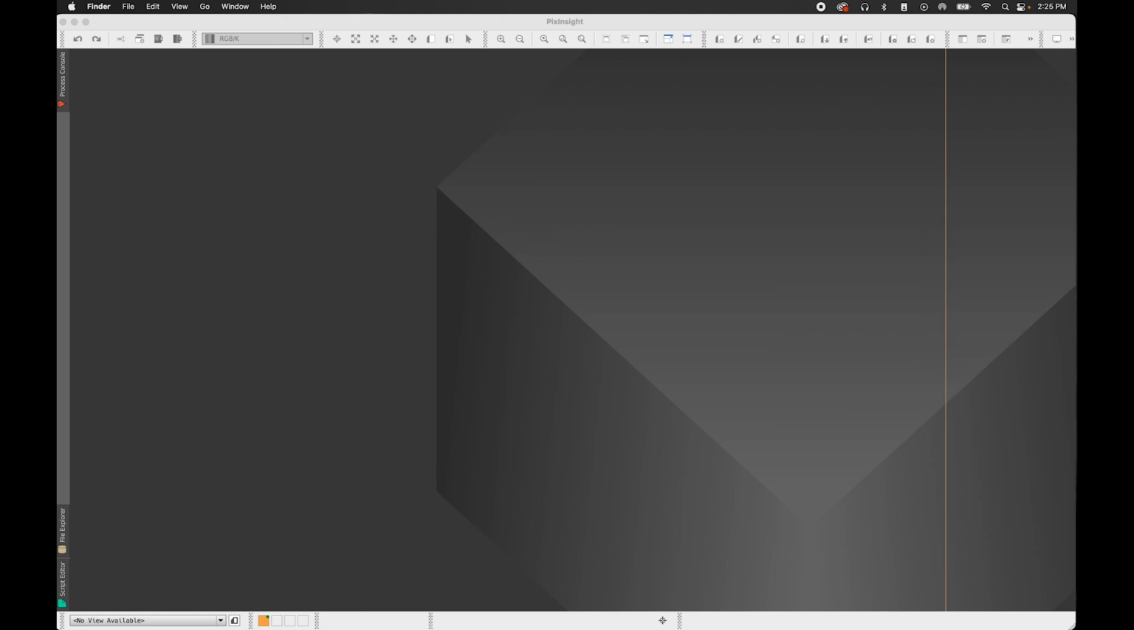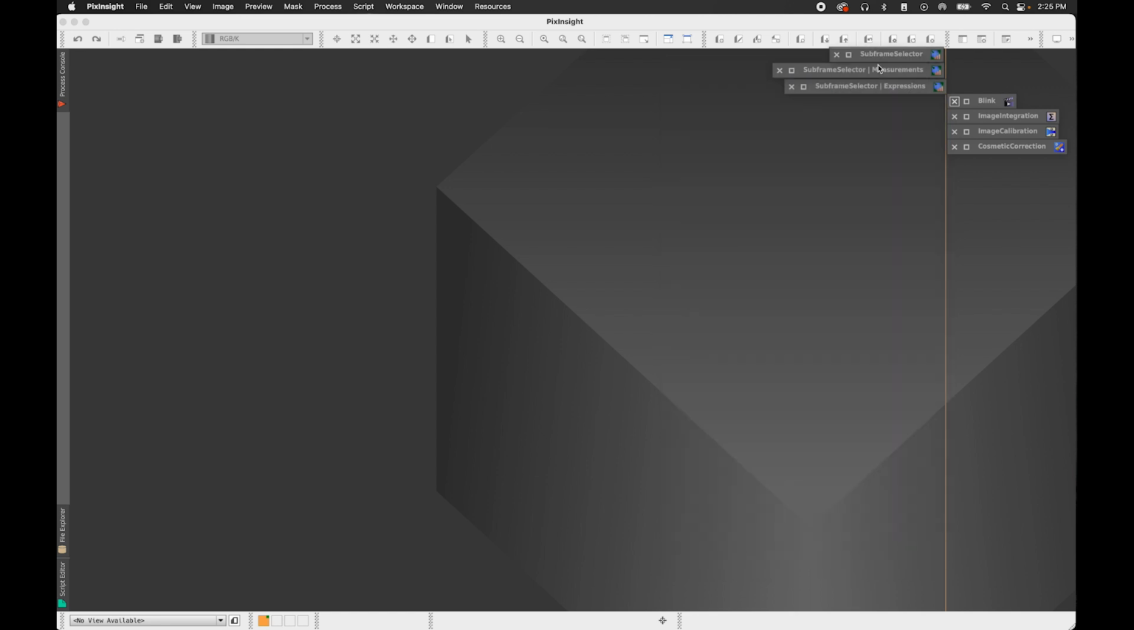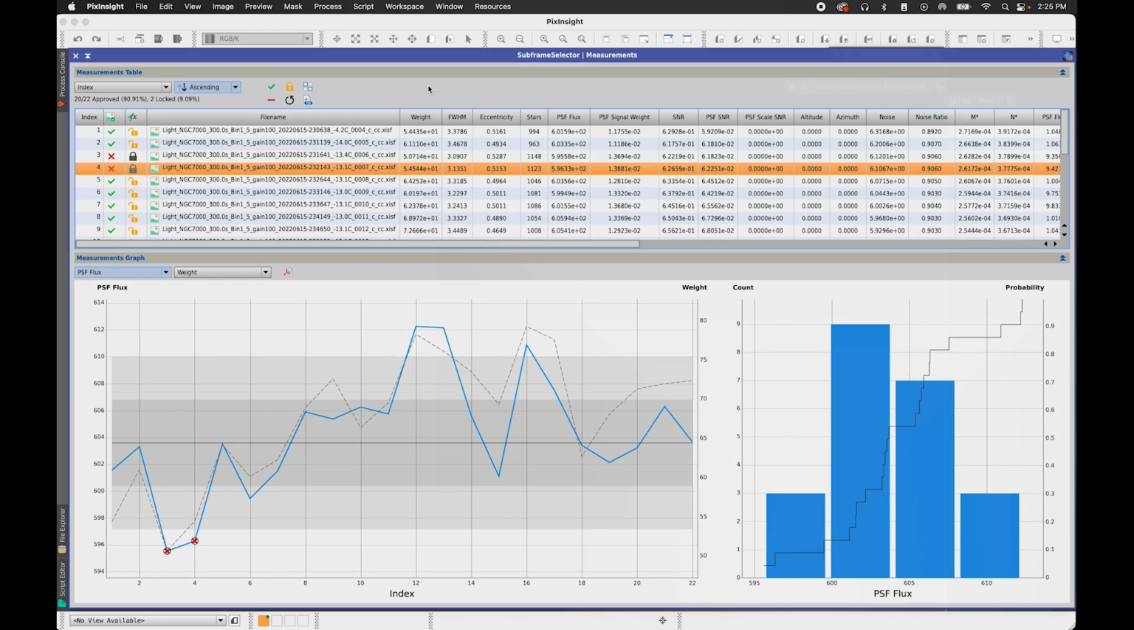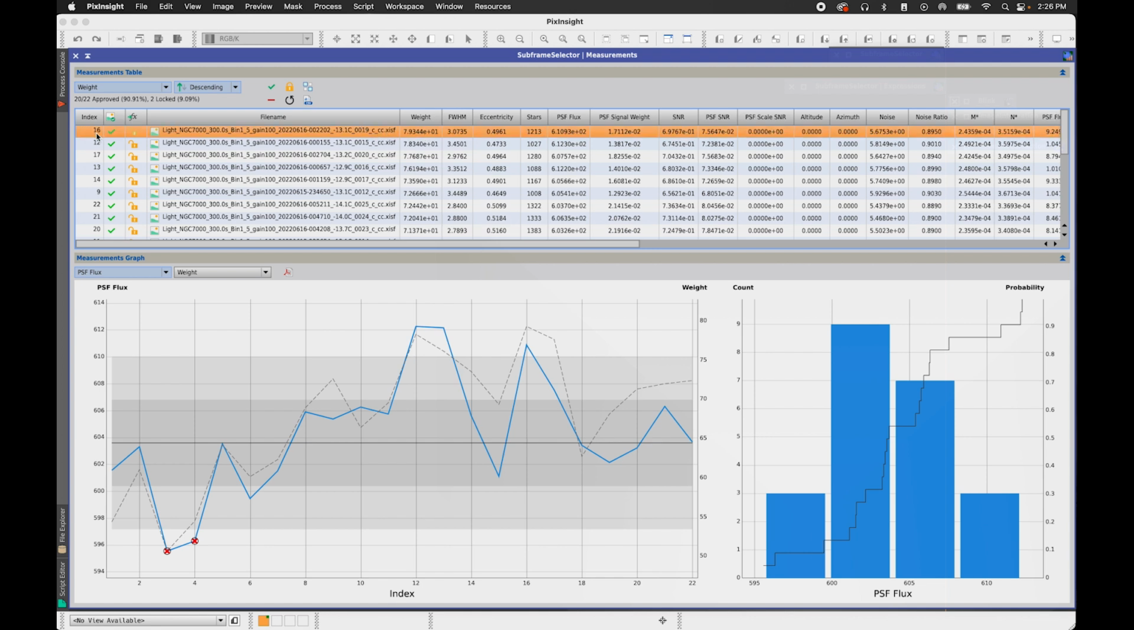So let's go ahead and go back to the measurements window. We can minimize that for now, open up measurements, and I'm going to change the index to weight, and then from ascending I'm going to change it to descending. And so what you're going to notice is that the images with the highest amount of weight are going to be listed first. So I am going to select number 19 or indexed image number 16 as the reference image for HA during our image integration process.